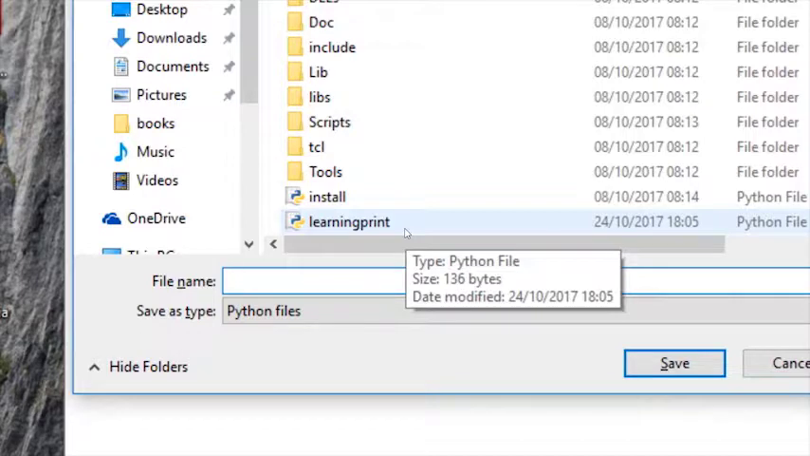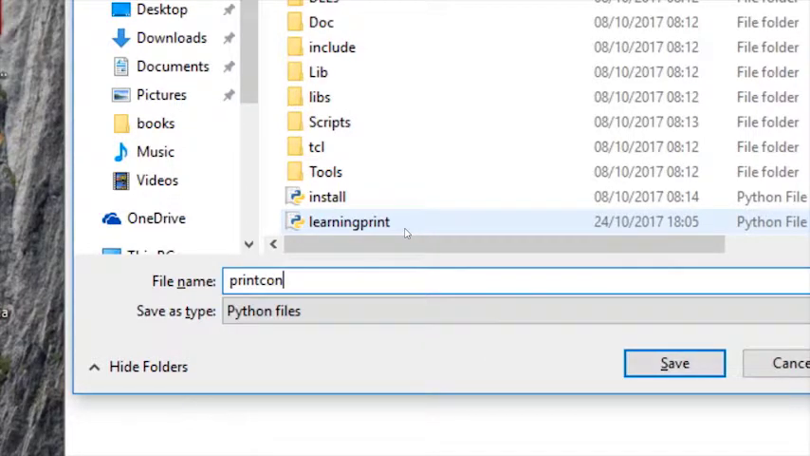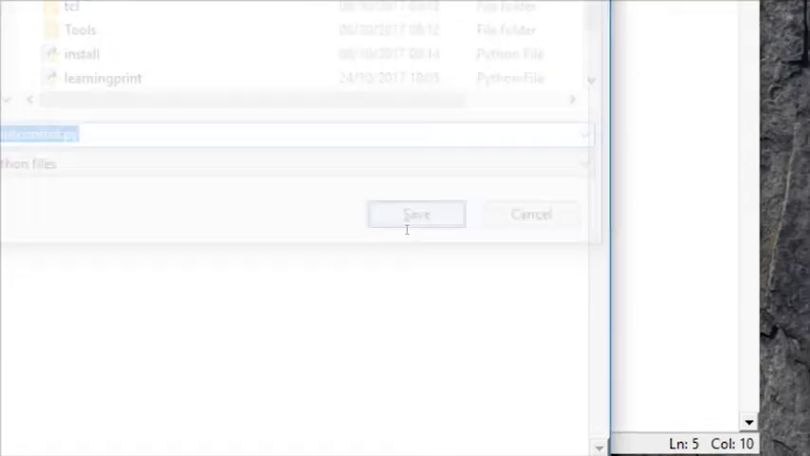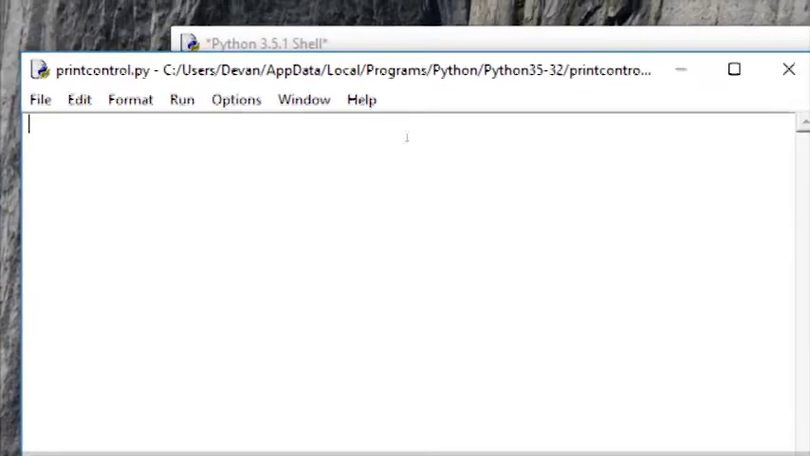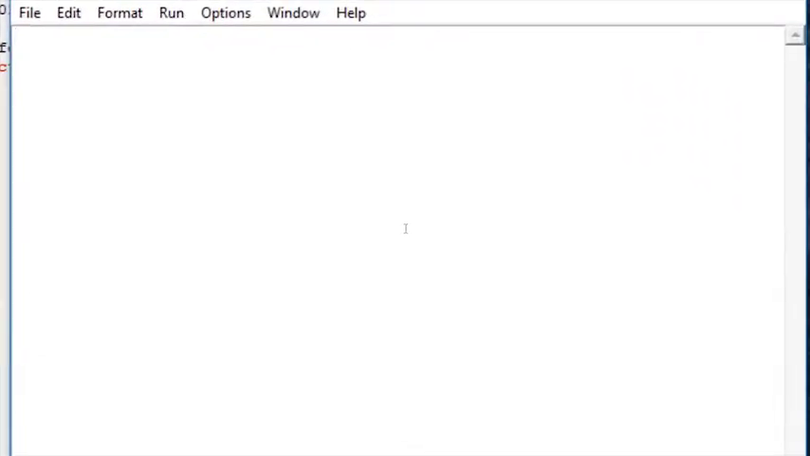Save it as anything. Save it as print control .py. Okay, don't forget your py extension, it's very necessary. Alright, so let's go on ahead and move this to the side. Now let's type out a comment again. So let's go. This is the control of the print statement.